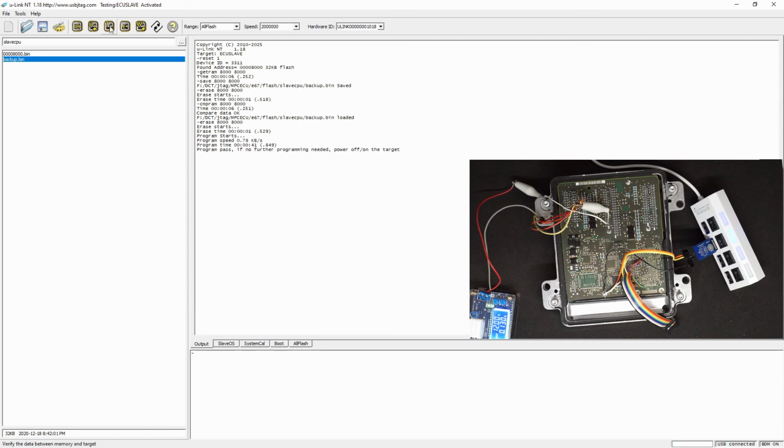Okay, let's compare if the program passed. Good, so we are able to program using Ulink NT both the master CPU and the slave CPU. The slave CPU has 32 kilobytes of flash and the master CPU has 2 meg of flash.